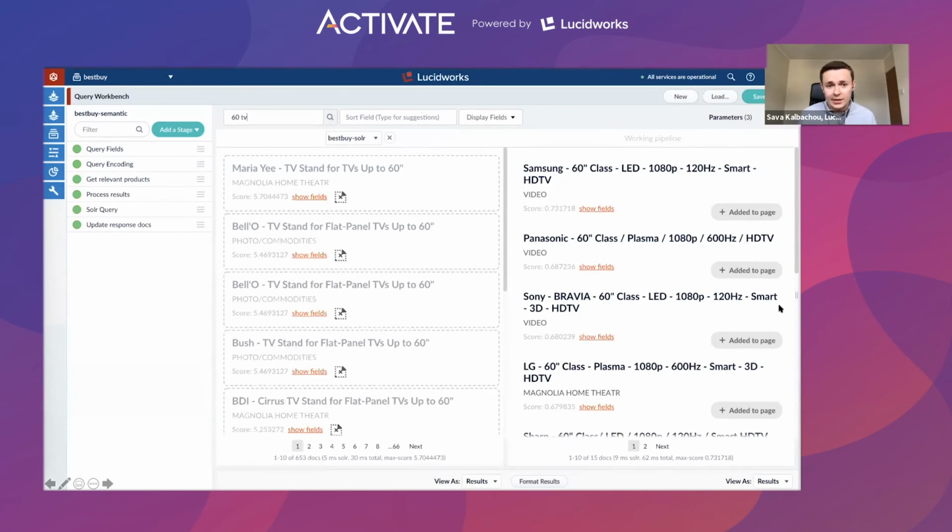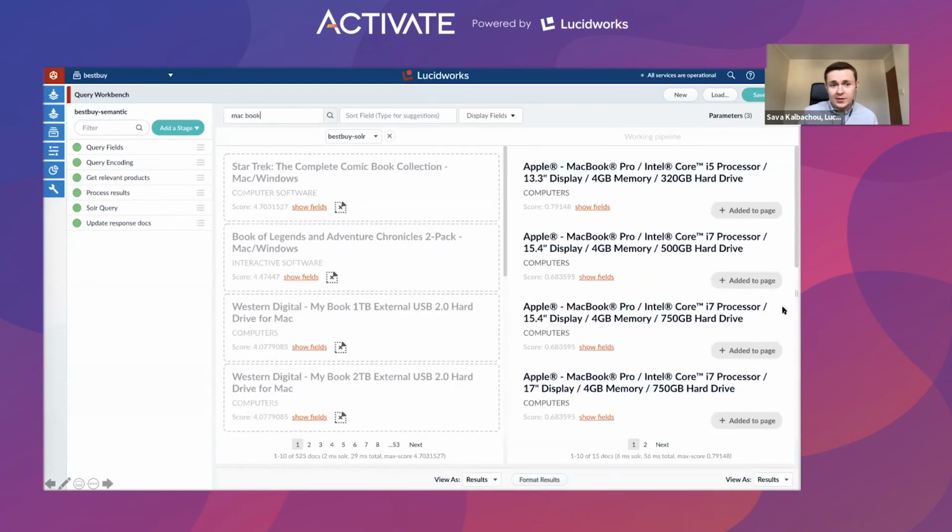And yes, indeed, this time Solr is capable of returning something, but it's not exactly what we are looking for. Basically, it returns some TV stands, but we don't have a TV yet. Let's try another example. If I search for MacBook and just type it with a space, Solr would return a lot of different results that aren't related to exactly MacBook Pro laptops, whereas the semantic search pipeline would understand it without any query intent classification or anything, and would return very relevant results.